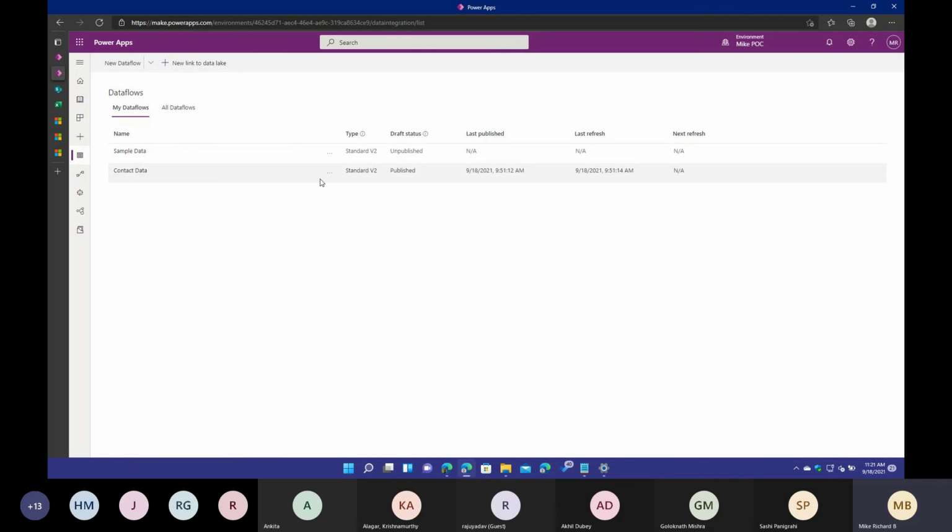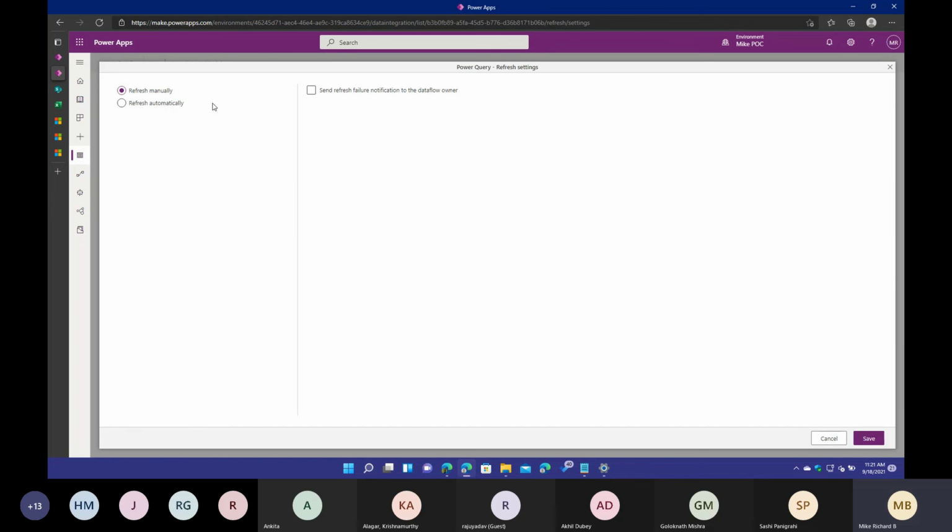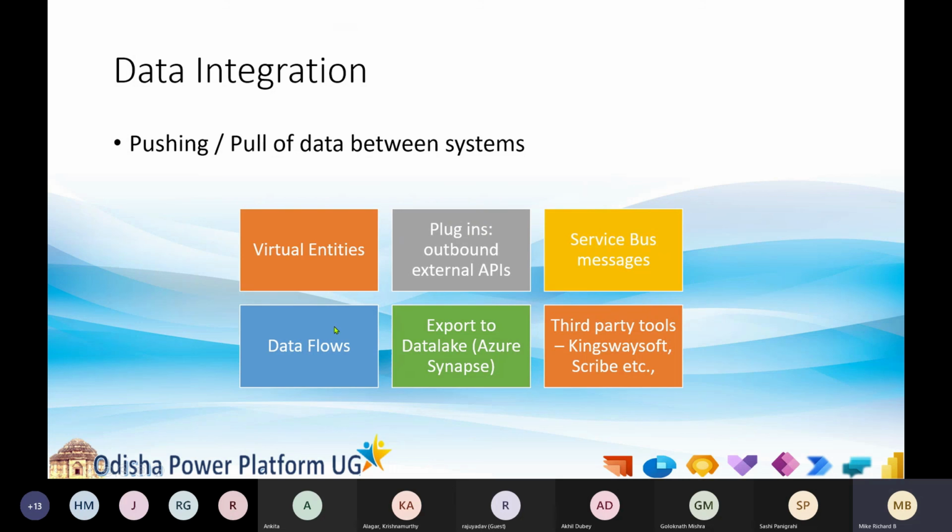And let's say you want to repeat it multiple times. You click here, and there is something called refresh settings, where you can change it to refresh automatically, and you can select whether it is days, hours, weeks, like that. You can also send a failure notification. This is something you can use to do data integration, whether it is pushing or pulling data, and also for refreshing information.